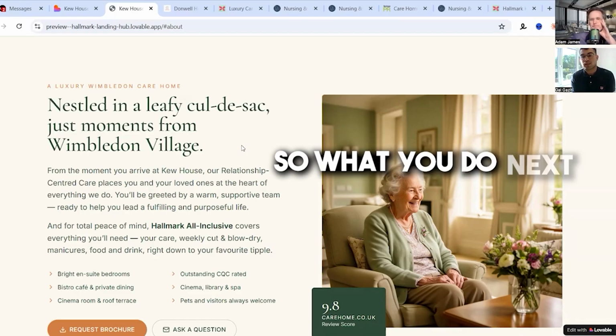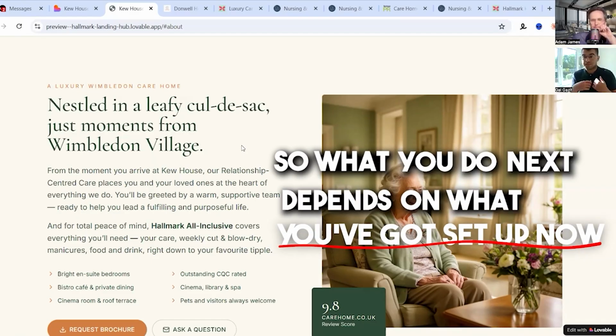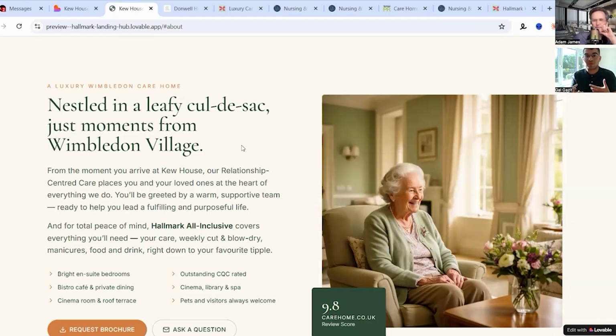Once I'm happy with what I've got, what would I do next? So what you do next depends on what you've got set up now. If you haven't technically worked with WordPress on the back end, it can be a little bit tricky to get it up and running. So I would definitely recommend hiring a developer for this. It is very, very cheap to hire a developer on sites like Upwork or Fiverr compared to what we had to do before, which was make the entire landing page and the entire website from scratch. Now Lovable can do it for you. You just may need someone to do the final technical bits.